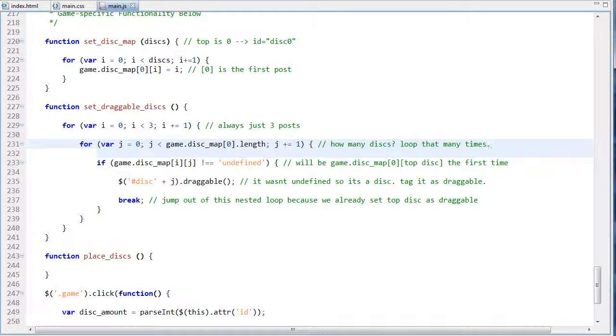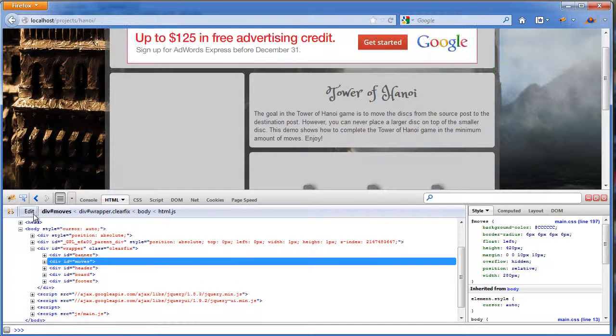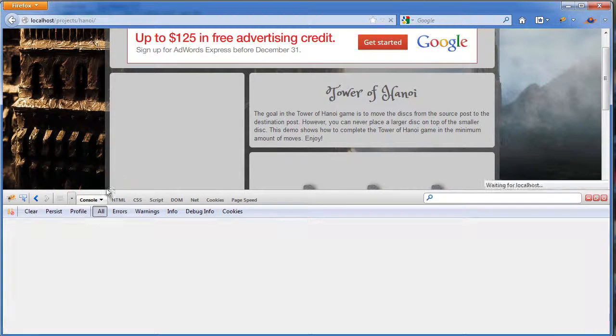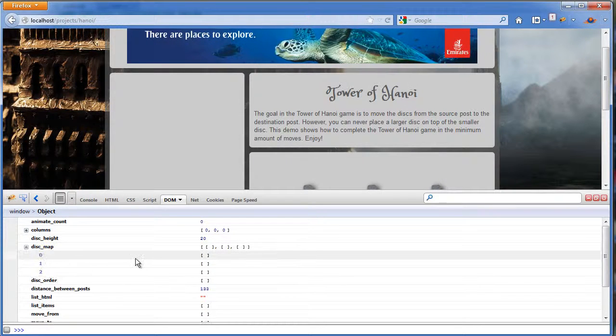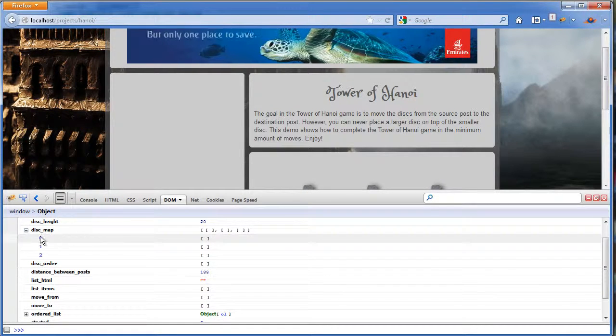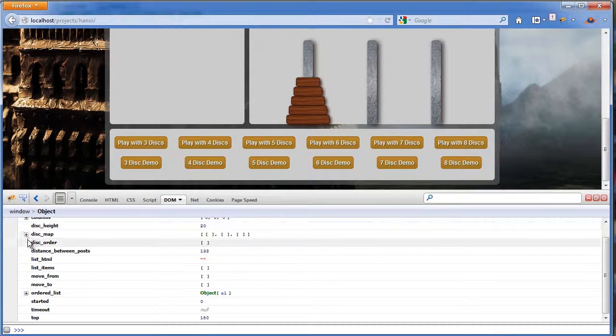Now, in the beginning, we can go over to Firefox. It's going to help us a lot here. We'll go over to the console and refresh, and we'll open up our disk map right here. Let's click play game so we can get some stuff in here. Close this and open it again.